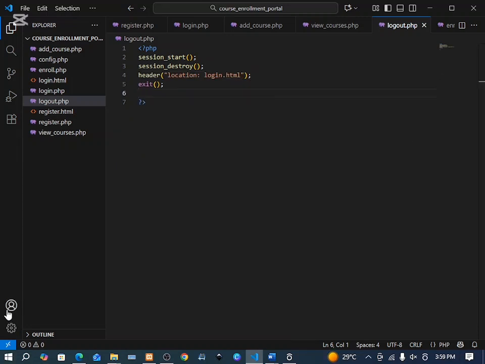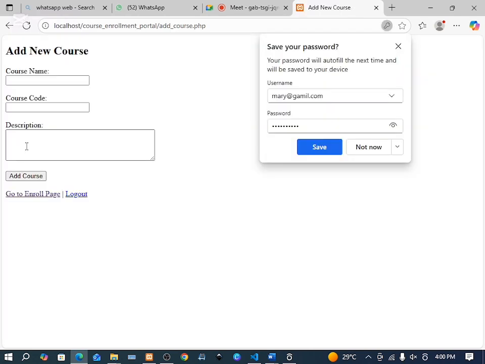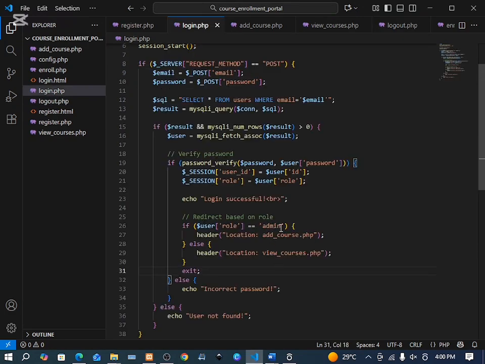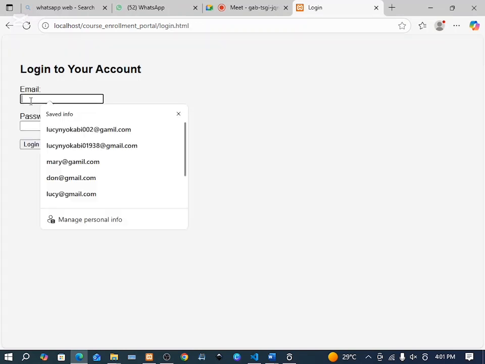We go to our browser and check. So we need to log in. This user, after logging in as Meli, it's heading us to add new course, meaning with our code here, Meli is an admin. We log out to see if the logout page brings us back to login. We can try to log in as a student.